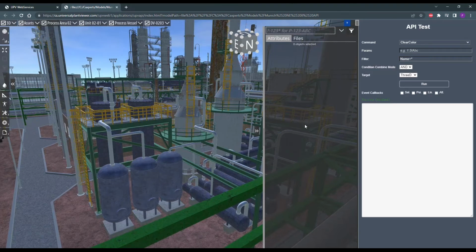This is not happening in UPV itself, obviously, but it's basically an external application or API test that's sending commands to UPV. Okay, that's great. So we have an option to control UPV from the outside. But what if we want to react to events happening in UPV to trigger actions externally? Well, we have event callback.